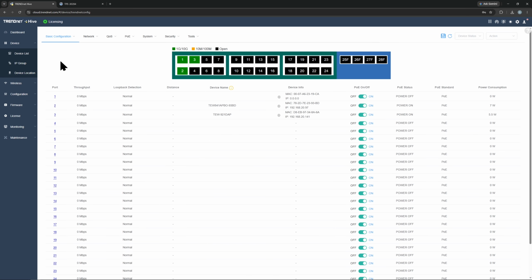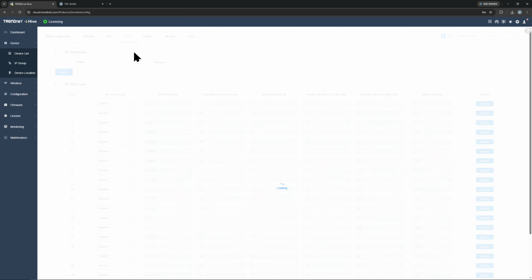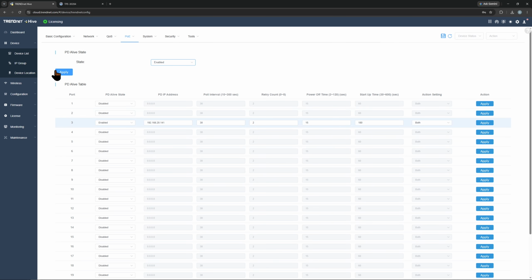I can go back to my switch view. I can see that my 921 DAP is connected to port 3, and here's its local IP address. I can copy this IP address, go back to my PD Alive settings for port 3. I also need to enable this feature here at the top, and enable the IP address here for that access point. I can poll it every 30 seconds. This says that if it fails twice, that it will power it off for 15 seconds, and then it will wait another 60 seconds for it to reboot before it starts to check this again.